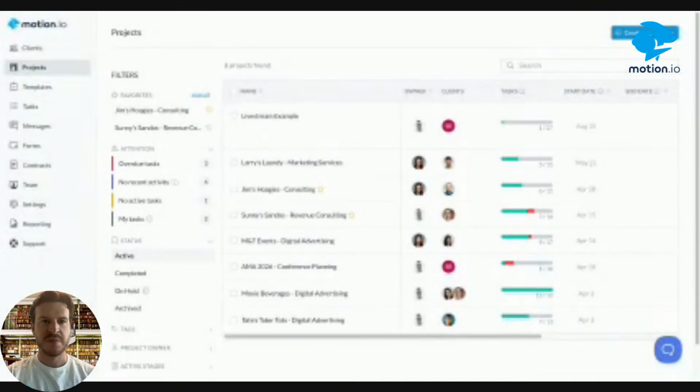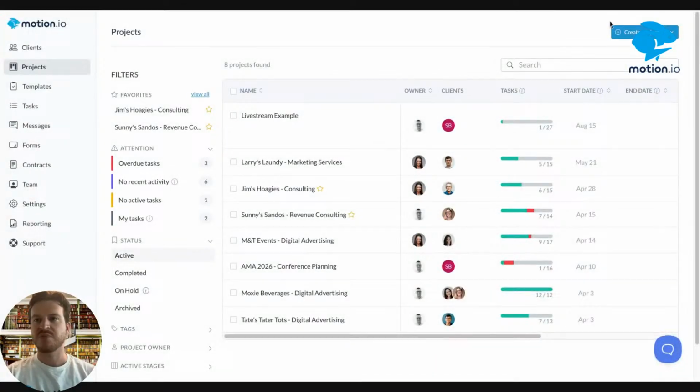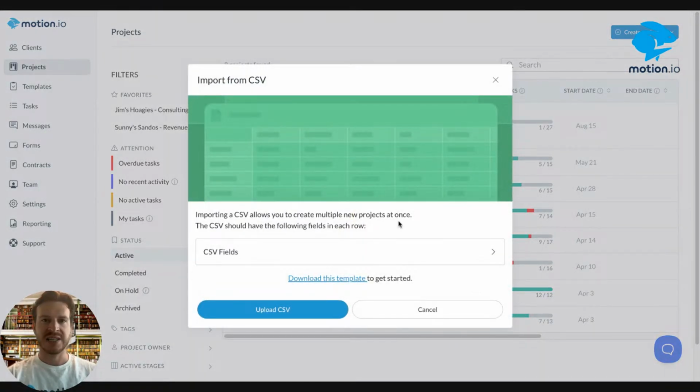So next up on our list, and one of the things I wanted to talk about, is the improvements that we've made to Motion.io's CSV import functionality. If you haven't used this feature before, the way that you access it is you go to the create project button here at the top of your screen, and, whoops, I realized I wasn't sharing my screen there, hit the drop down arrow, and you have the ability to import a CSV.